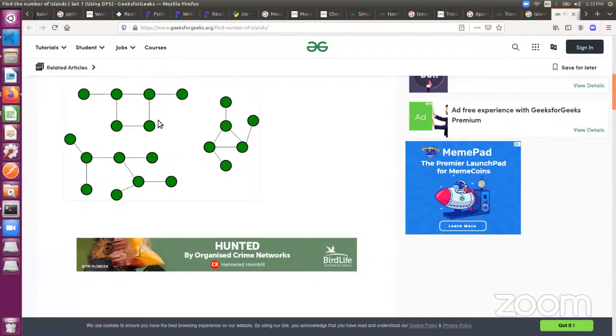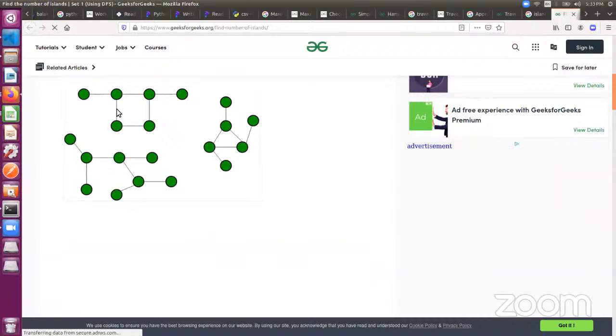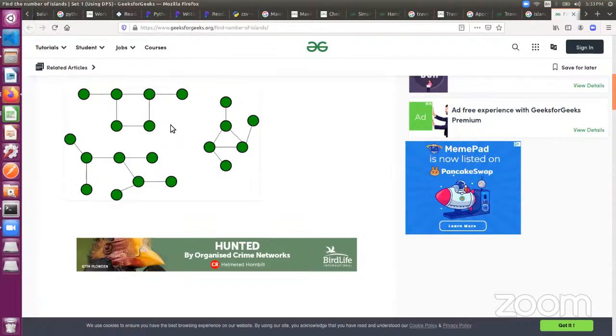Understood? So in this case, suppose we apply DFT, depth first traversal, starting from any of these nodes. Let's say we are starting from this node. Now what happens is only the nodes present in this subgraph will be visited, right? There's no connection between this subgraph and this subgraph, totally disconnected. So if you start from any node in this subgraph, you will get only the output for this subgraph. This will not be included.